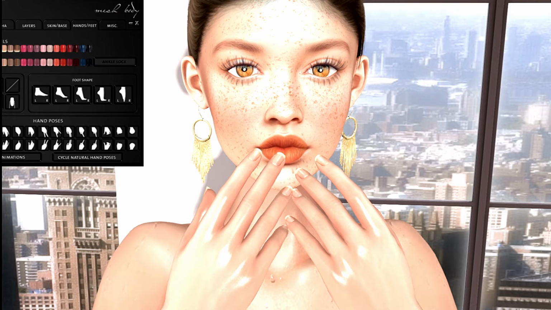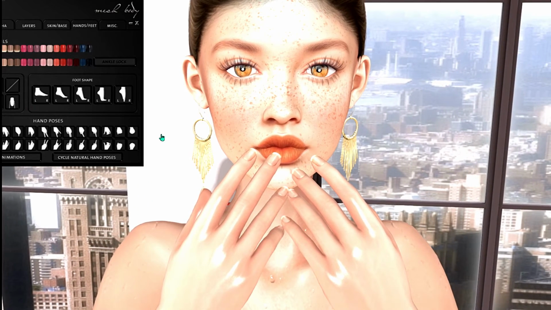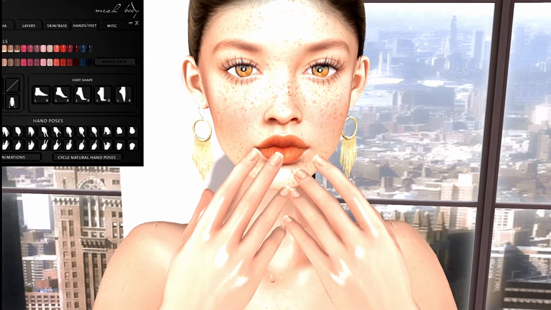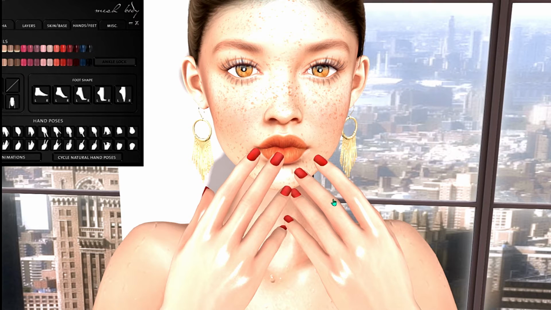Under the hands and the feet section, you guys have 19 nail polish colors for the hands and 19 nail polish for the feet. So I'm going to click on the red just so they can be rather noticeable. Then right next to those, you guys have an ankle lock button.